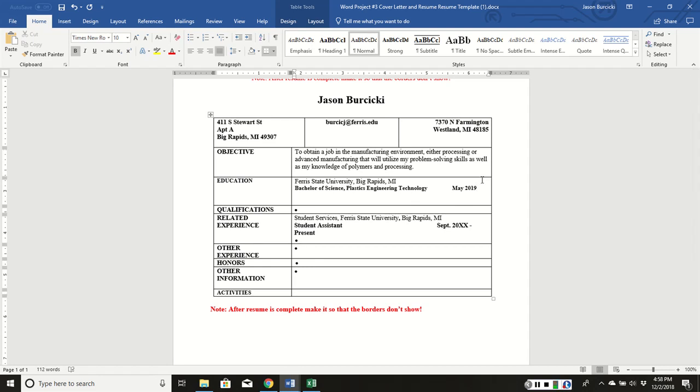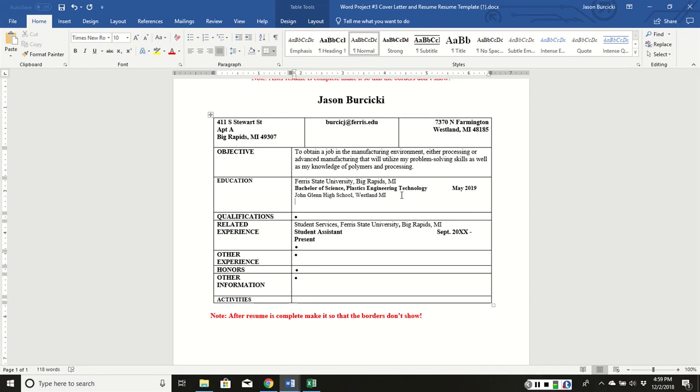Underneath this, you're going to want to put your high school and where it was at, just as you would your Ferris State, so your college. So I'm going to type that in. Notice how this is bold, so once that's typed in, you want to change that. Select that all and hit unbold, just like that. Over here, you can bold it again and say high school diploma.